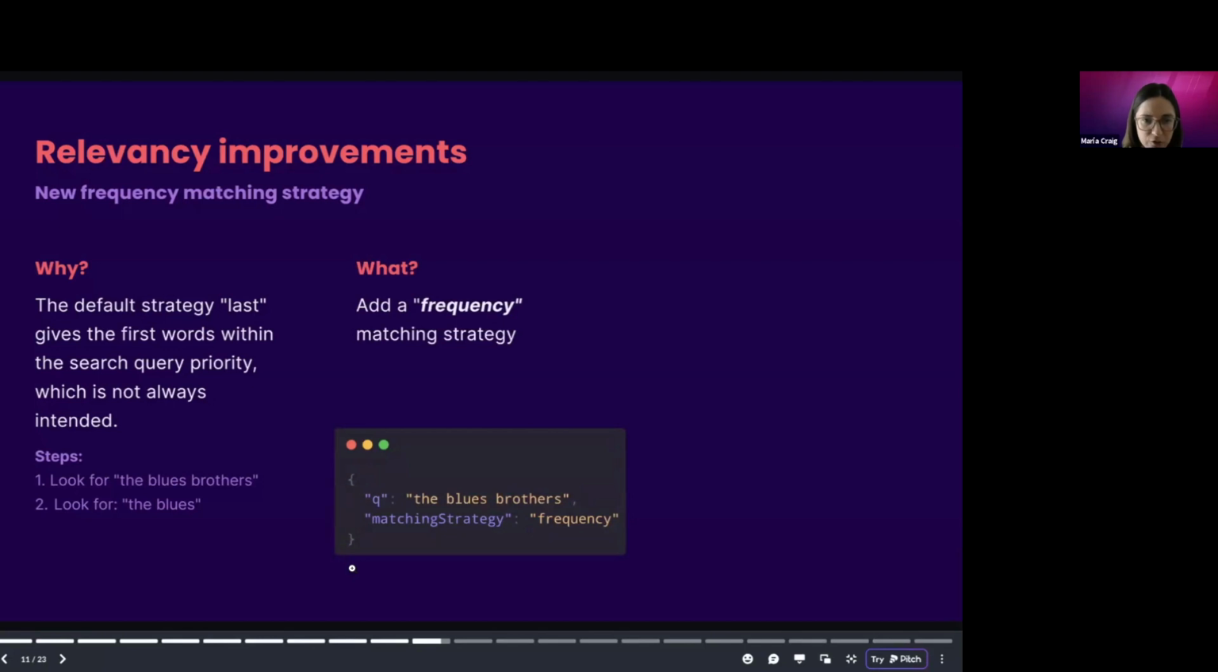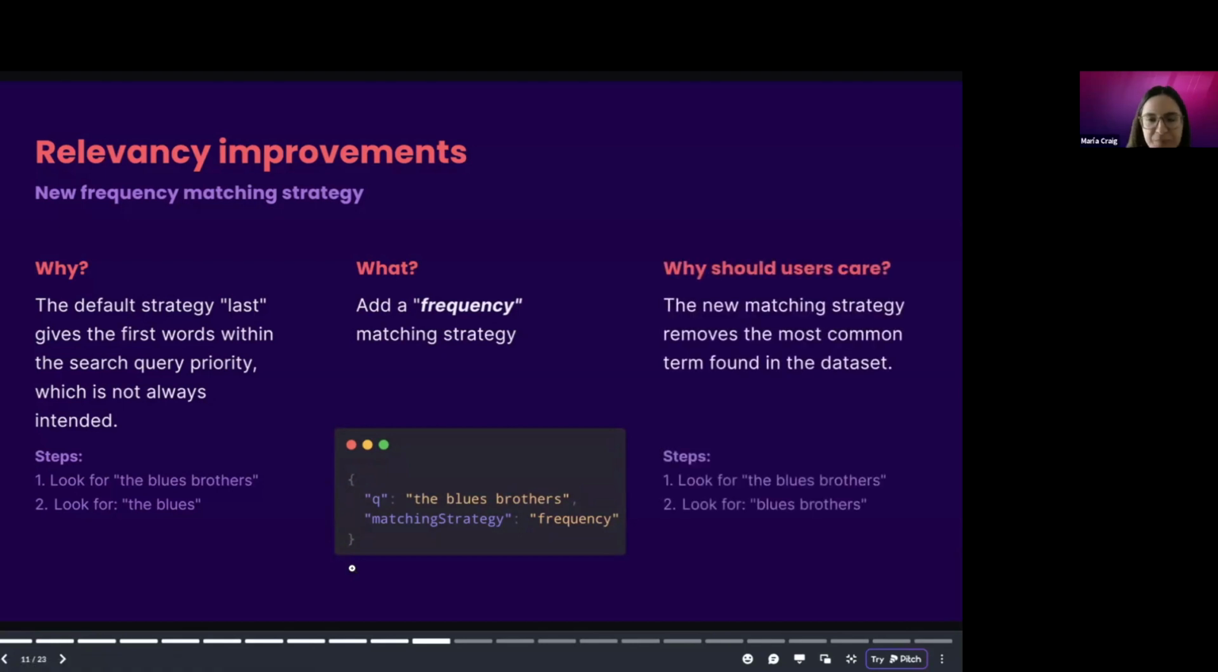So this will give priority to the less frequently found terms. If you look at the example on the right, you can see a simple example where, instead of the usual matching strategy where we would remove the last word in the query, which in this case would be brothers, if you use the frequency matching strategy, we will remove the word "the", which is the most frequent one. This will therefore lead to results for Blues Brothers, which should be more relevant in most use cases. Again, this depends on your use case, but might be pretty handy.